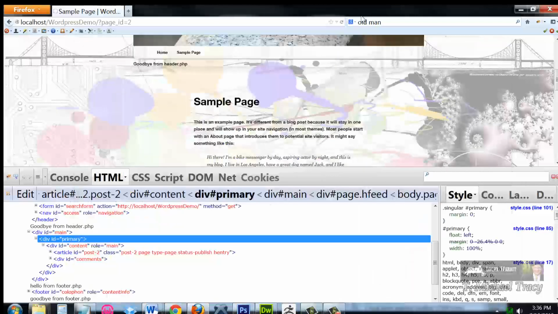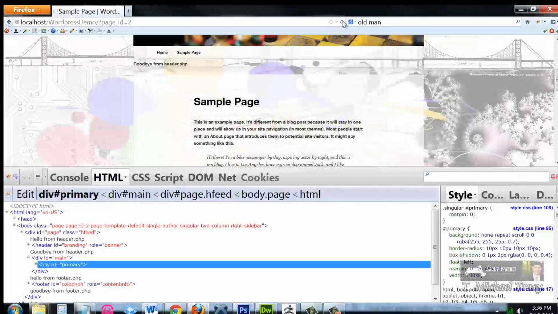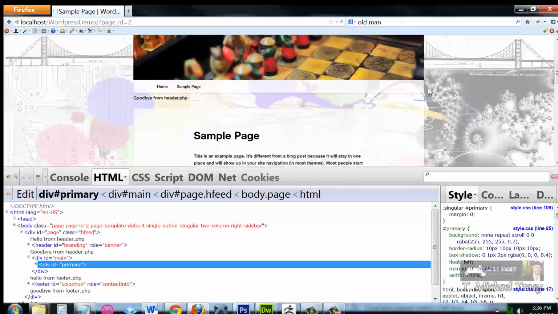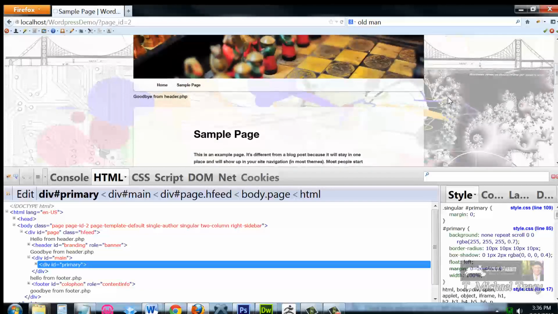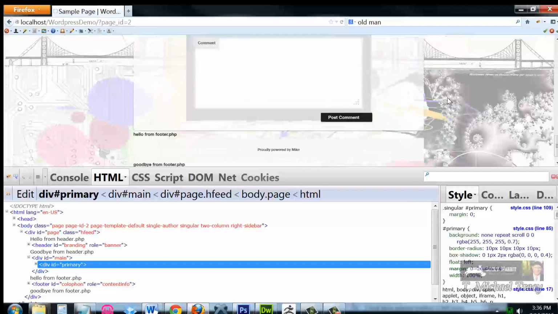Save the file. Refresh. And there we go. Now we have our transparent white round corners, and drop shadow on both our nav and the body of our site.